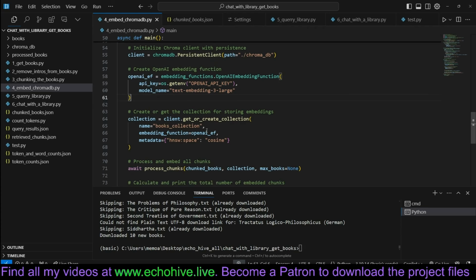You can use anything you like. Another kind of interesting point here is that when you're getting or creating a collection, you only have to do this, I believe, when you're creating a collection. You can specify the distance calculation, like cosine similarity.